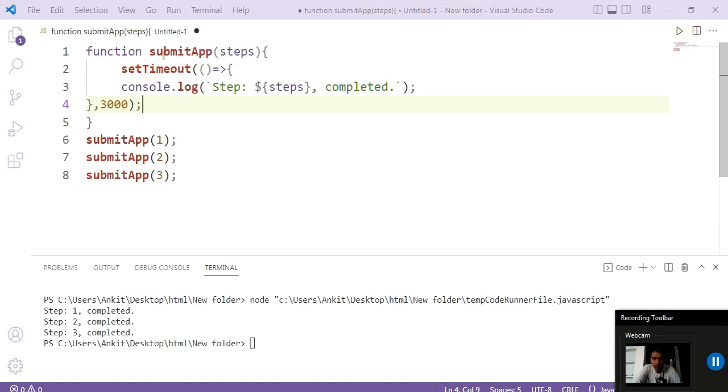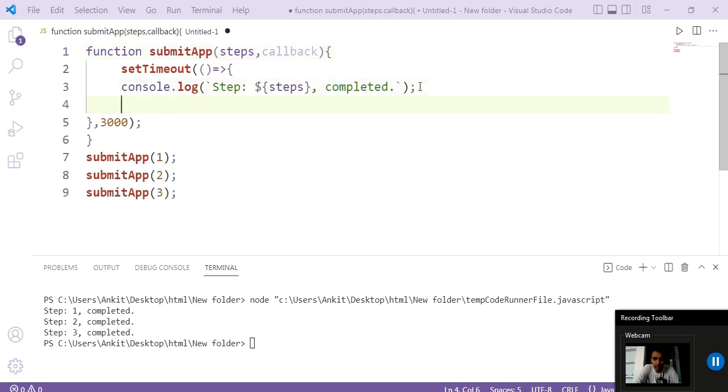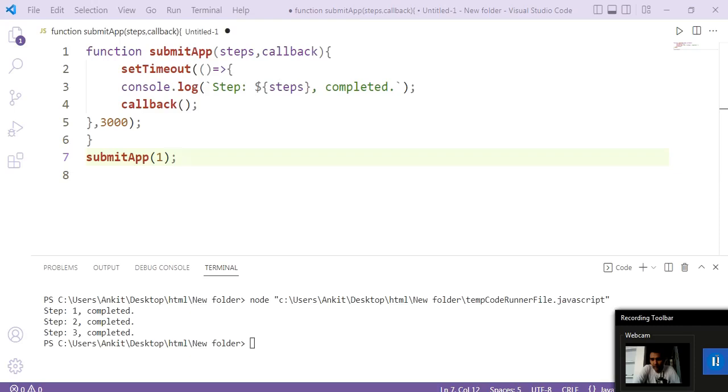So for that I have to call back this function every time after 3 seconds, right? So what I will do, I will pass one more parameter which is callback, okay, and I will call it here. And now I will remove this, and inside submit app I'm going to use nested callback now. All right, so now I will use nested callback.